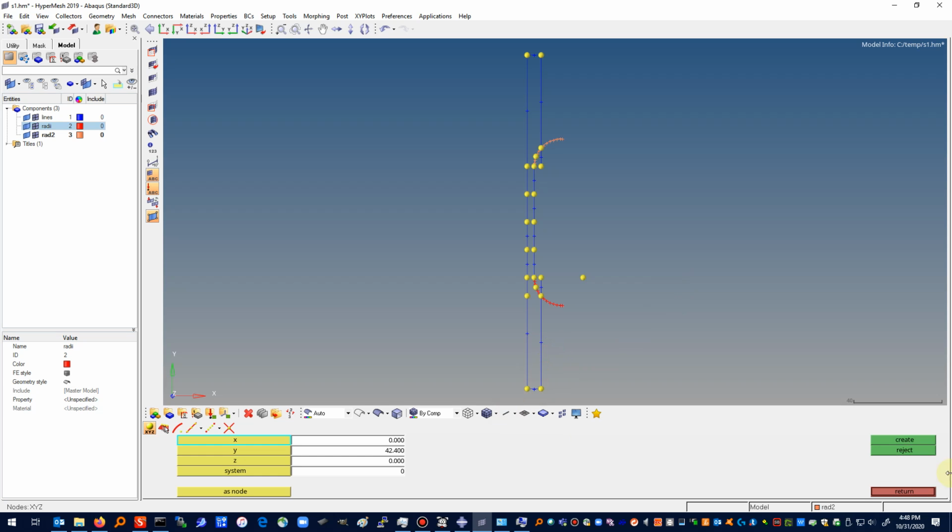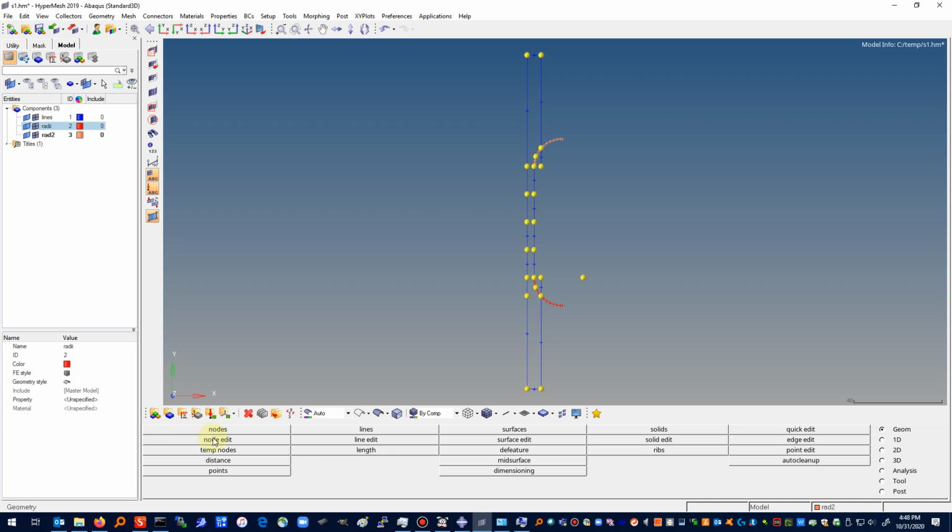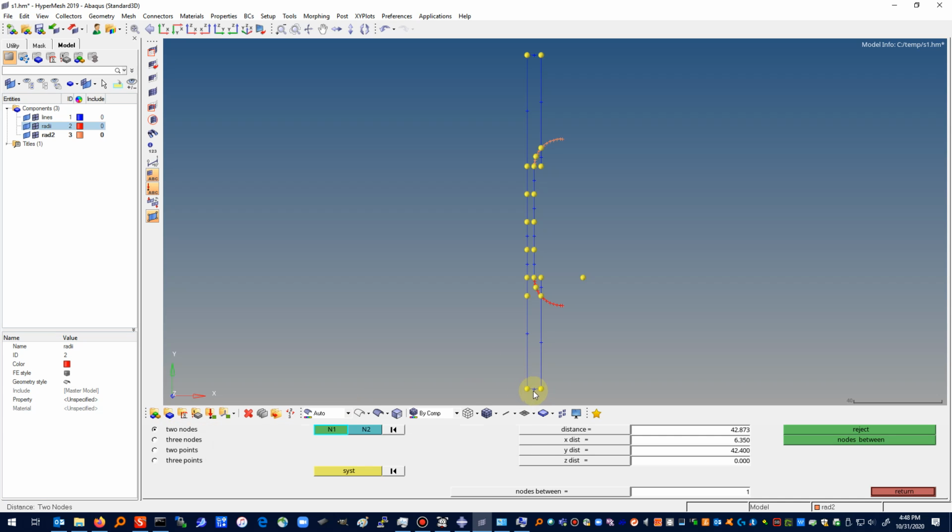All right, now I'm going to do the same thing. I'm going to get the distance from my origin node to up here, and that is a distance in the y direction of 110.